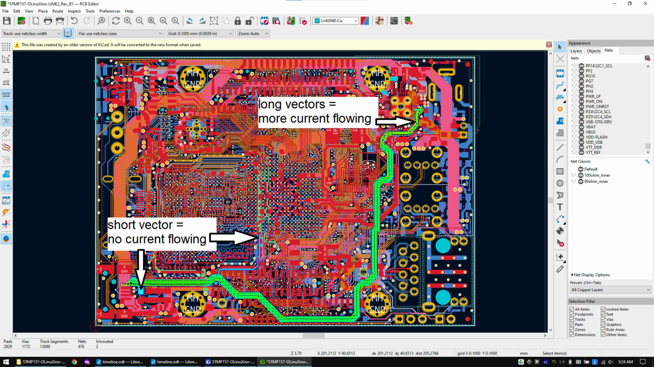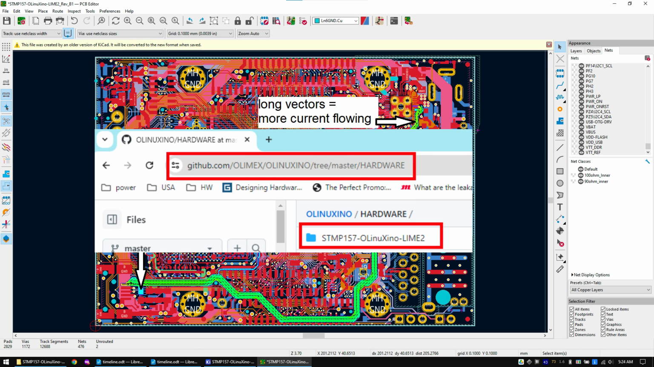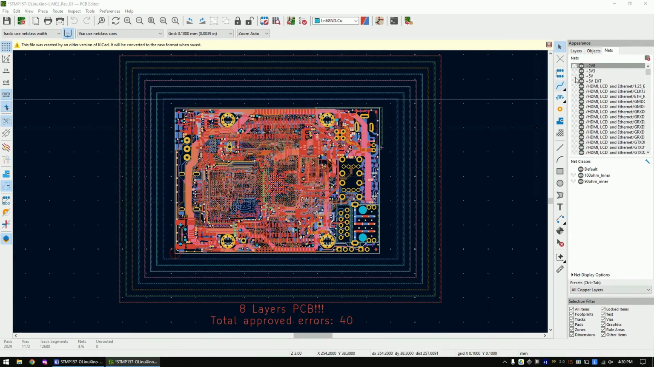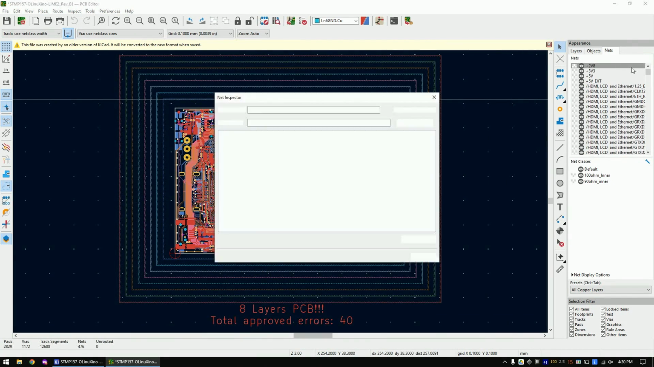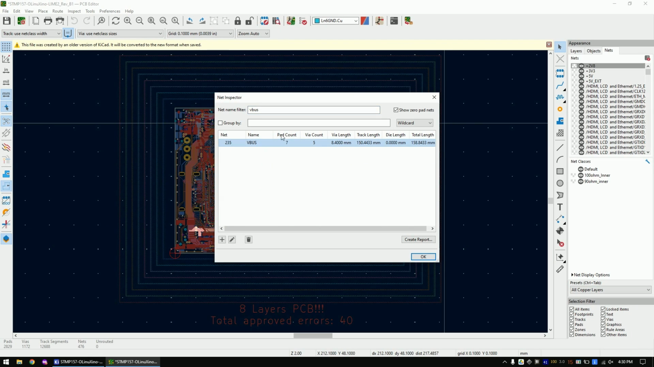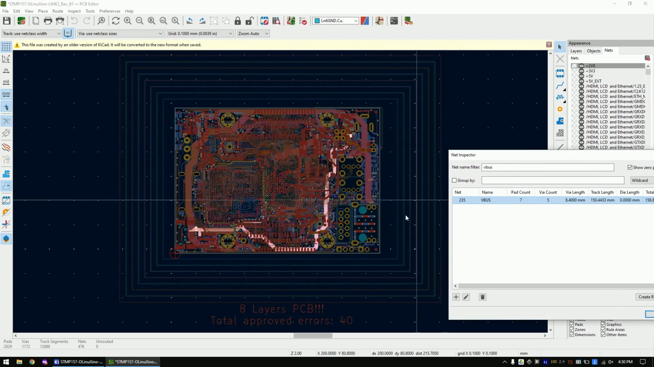This KiCad project can be downloaded from the Olimex GitHub page here. As a first step, let's mark the whole VBus net in KiCad. For this, go to the Nets tab, click on this button. In the next window, you can filter for VBus. Click on the VBus signal. Now the VBus signal on all layers is marked. You can close this window now.